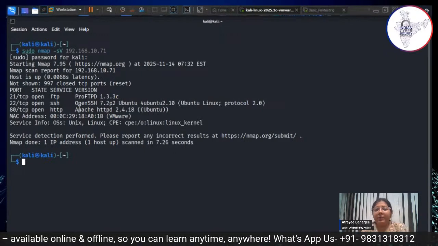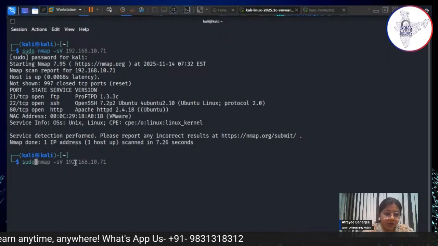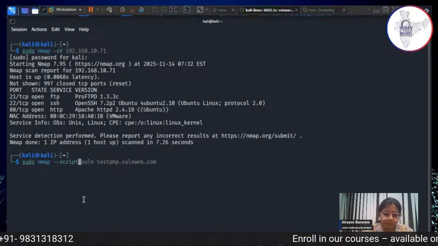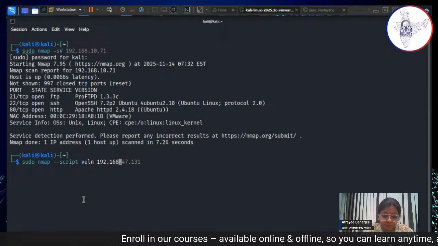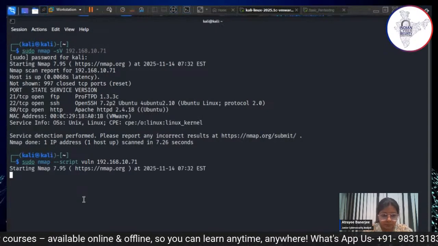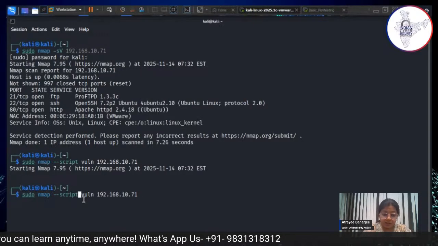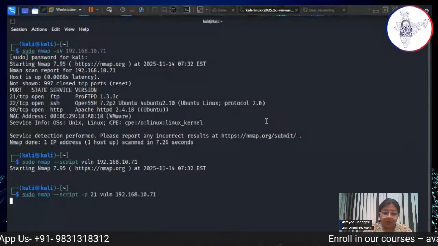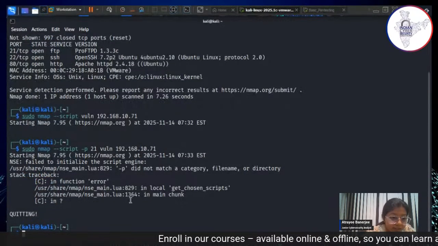If you want to deep dive into the version or into this FTP, you can use an NSE script for nmap. That is how you write it. And this will take some time, so let's specify the port number. Suppose I specifically want to know whether port 21 has some vulnerabilities or not.